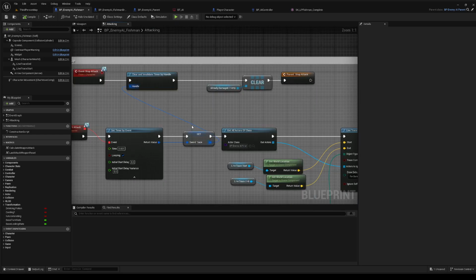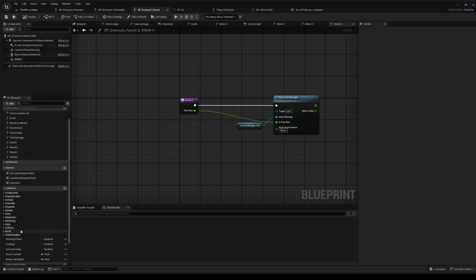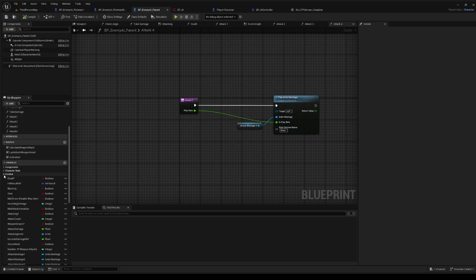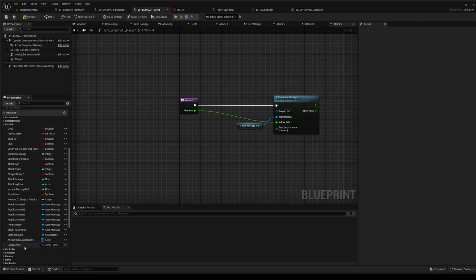And I also made this sword trace and already damaged enemy variables in the parent blueprint as well in the combat section, as you can see right here.